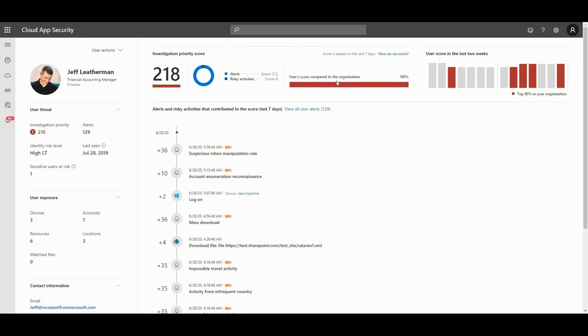We can also compare Jeff's score to the rest of the organization and see the trend over the last 2 weeks. In addition, the user page provides a timeline of events and the overall threat to the organization, which includes information from Azure Active Directory's identity protection and the lateral movement paths detected in Azure Advanced Threat Protection. This provides us a holistic view of events, which may provide enough indicators to make an informed decision. So let's follow the trail and get additional information about some of these alerts.